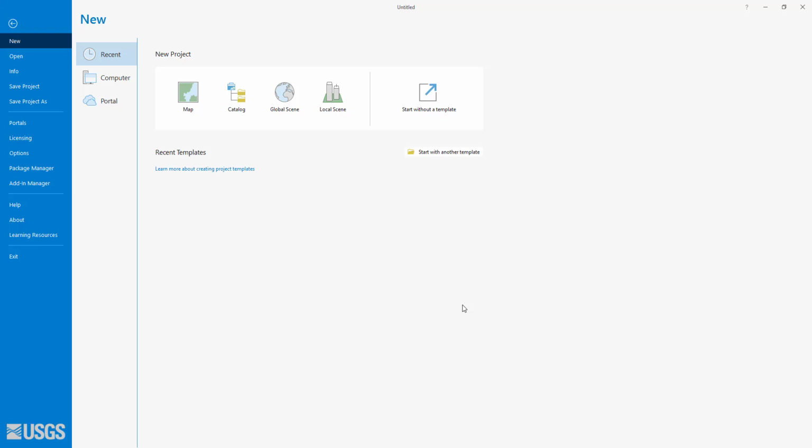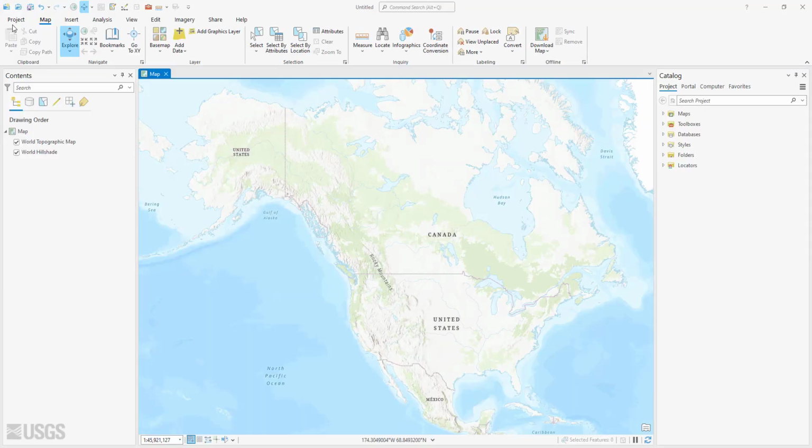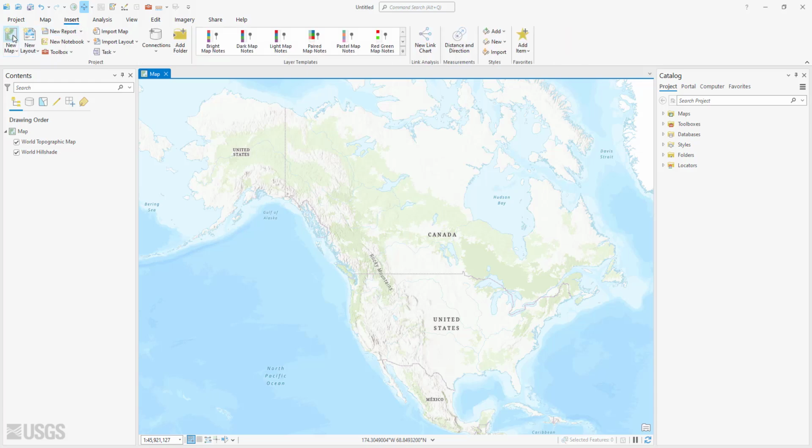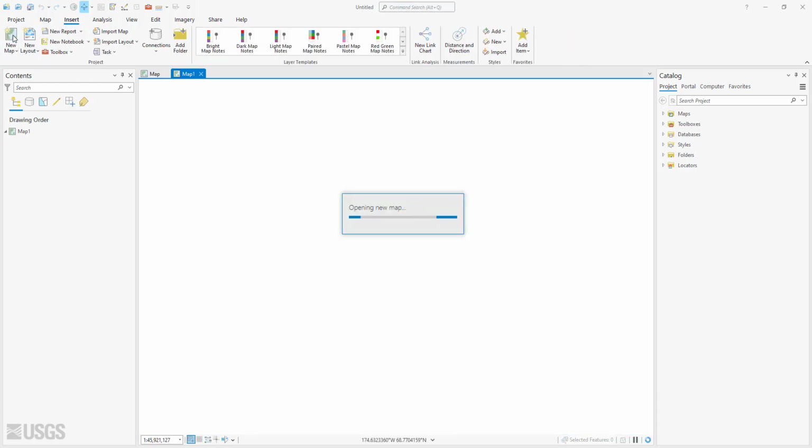Instead, any new map that I open will just be blank and I can add my own base map to it. So we'll return to our map project by clicking the back arrow in the upper left corner here. And this will take us out of the project tab and back into that map view. So let's test our changes out by adding another new map to our project. So we'll go back to the Insert tab, click on New Map. And you can see this new map has no base maps in it. It's just blank and I can add my own base map to it.